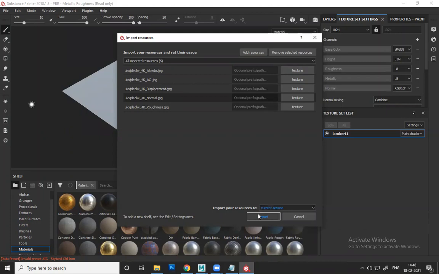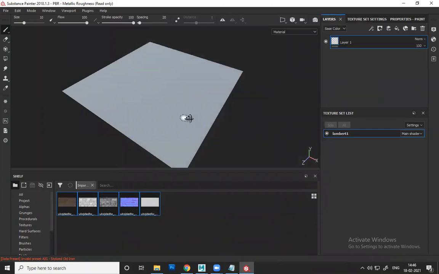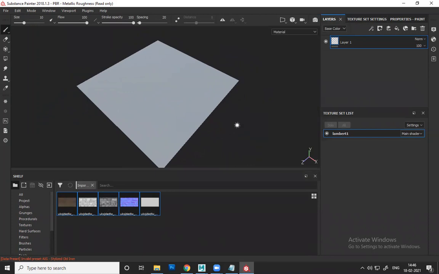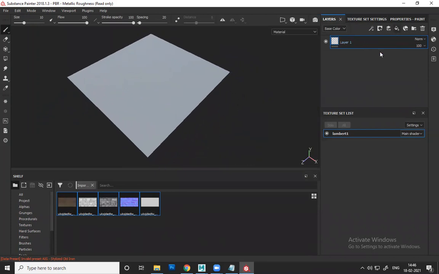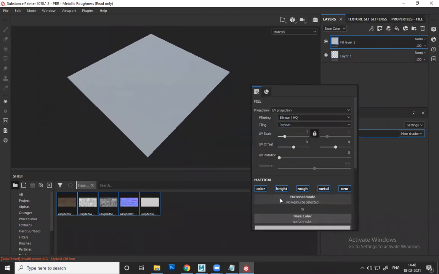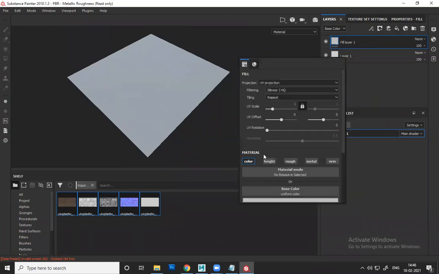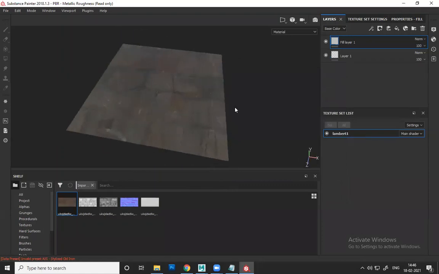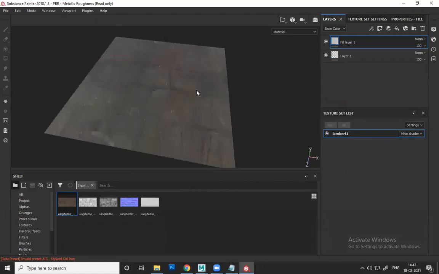So I'll import it in my current session. Okay, so first things first, we need the base color to go in. So I'll create a new fill layer, right click. I'll switch off these properties and I'll just have my color over here. I'll put my color into the base color. So there it is. I have my base color done.